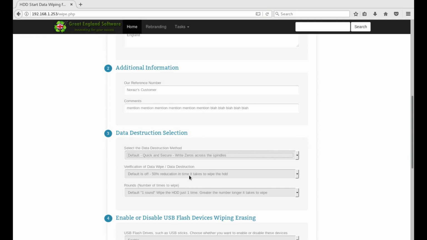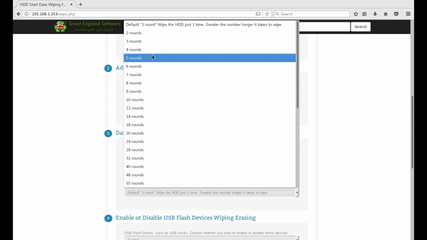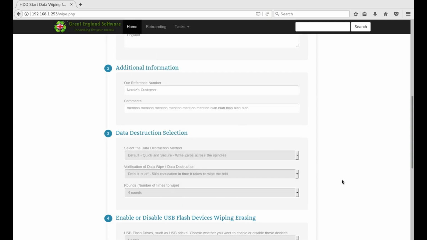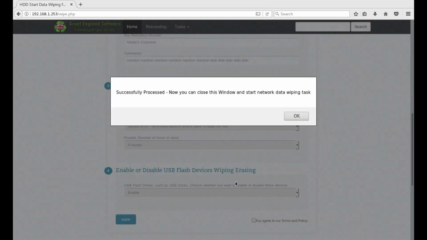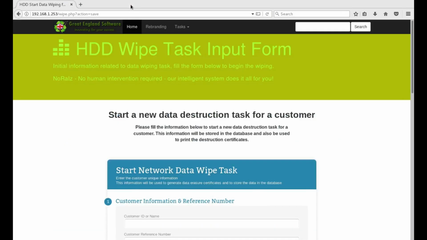You can type in your own customer reference and fill all the information down there, and choose the data destruction selection. Once you have filled all the information and selected all the appropriate options, click Save and submit the form, and now you are ready to begin wiping data.